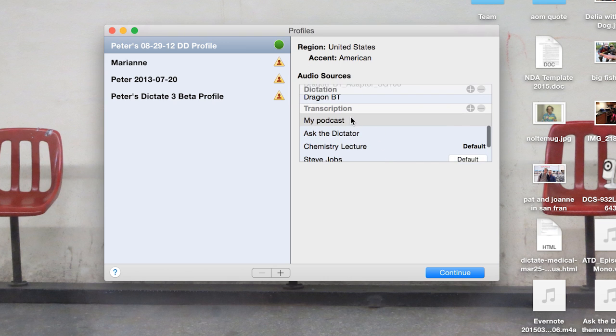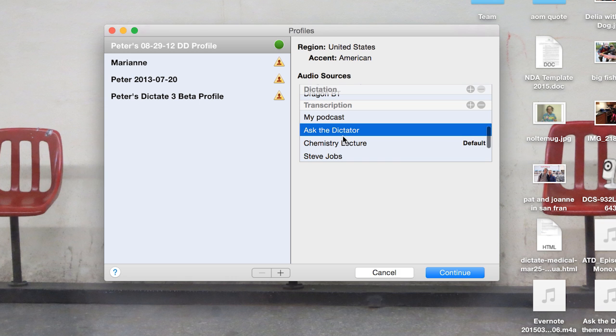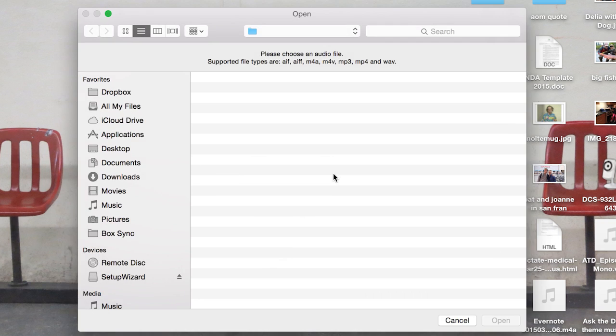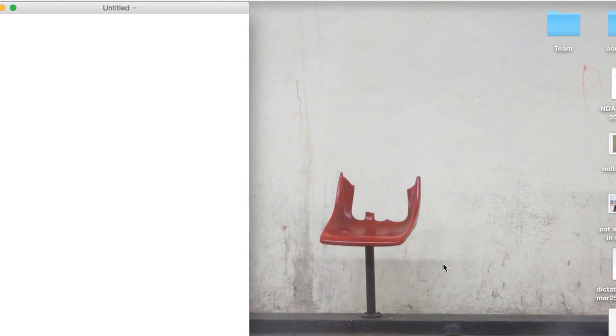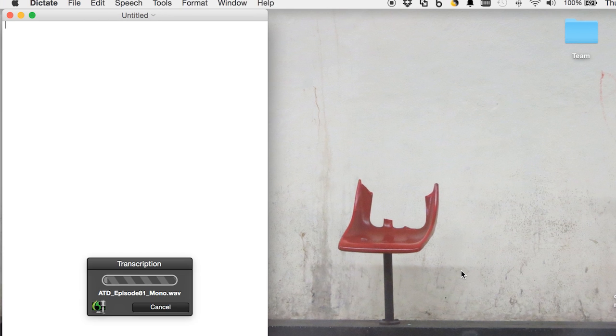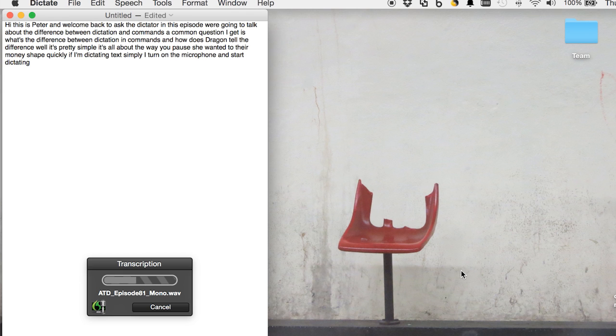So next time you open up the audio file, you simply pick the profile, you point at the episode or the recording that you want to transcribe, you click open, and Dragon transcribes it. Dragon Dictate will transcribe the audio file in faster than real time, which means that it will transcribe it in less time than it would take to play back the audio file and listen to it. Depends a little bit on the speed of your processor, but it's really pretty quick.